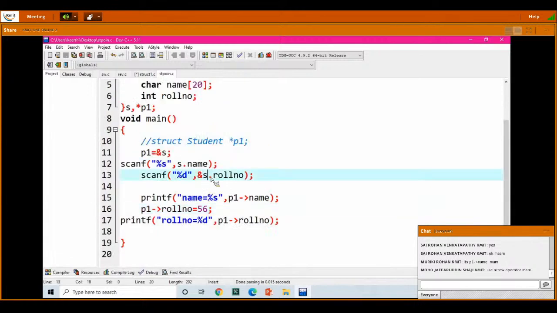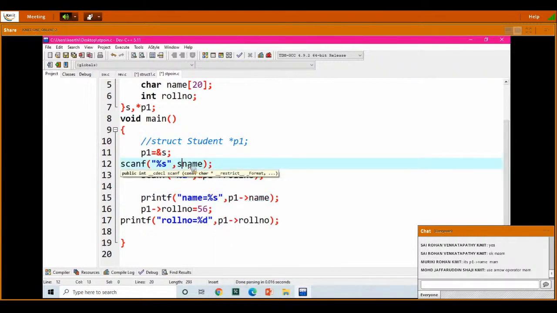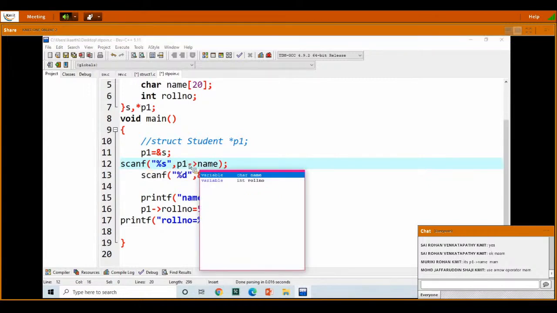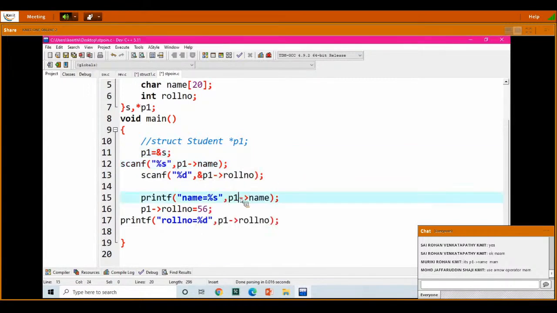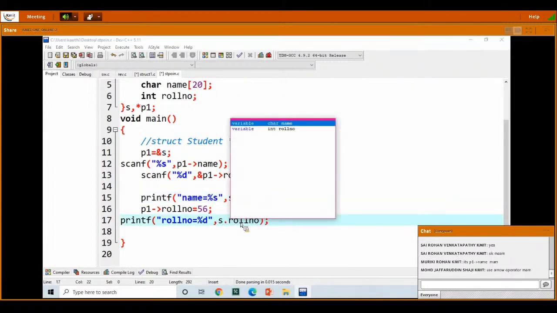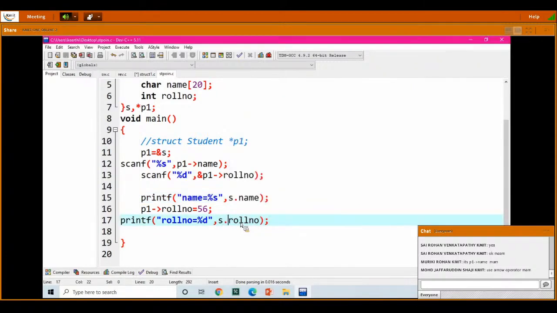Now instead of s, I can also read with p1. I can use p1 arrow roll number, and to read the name, I can write p1 arrow name, and here I can write s dot name. So both p1 and s are indirectly pointing to the same location. s dot roll number.